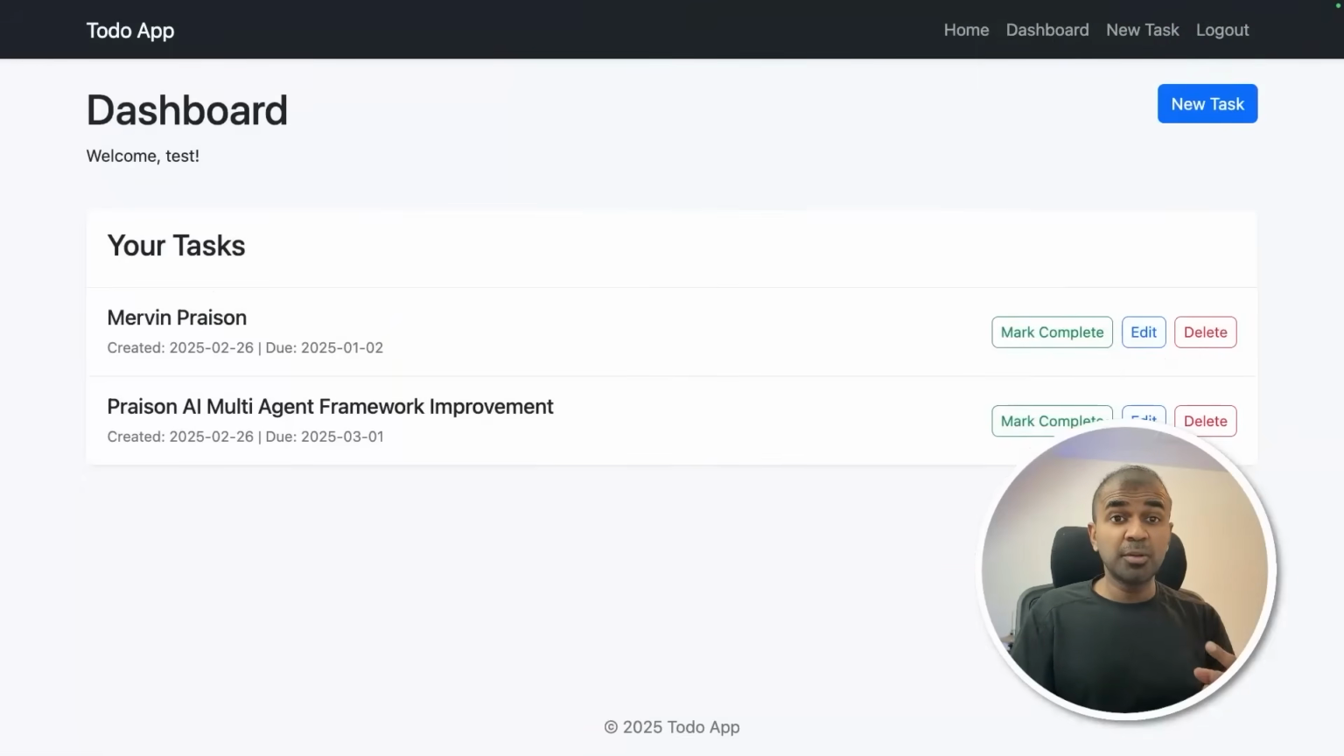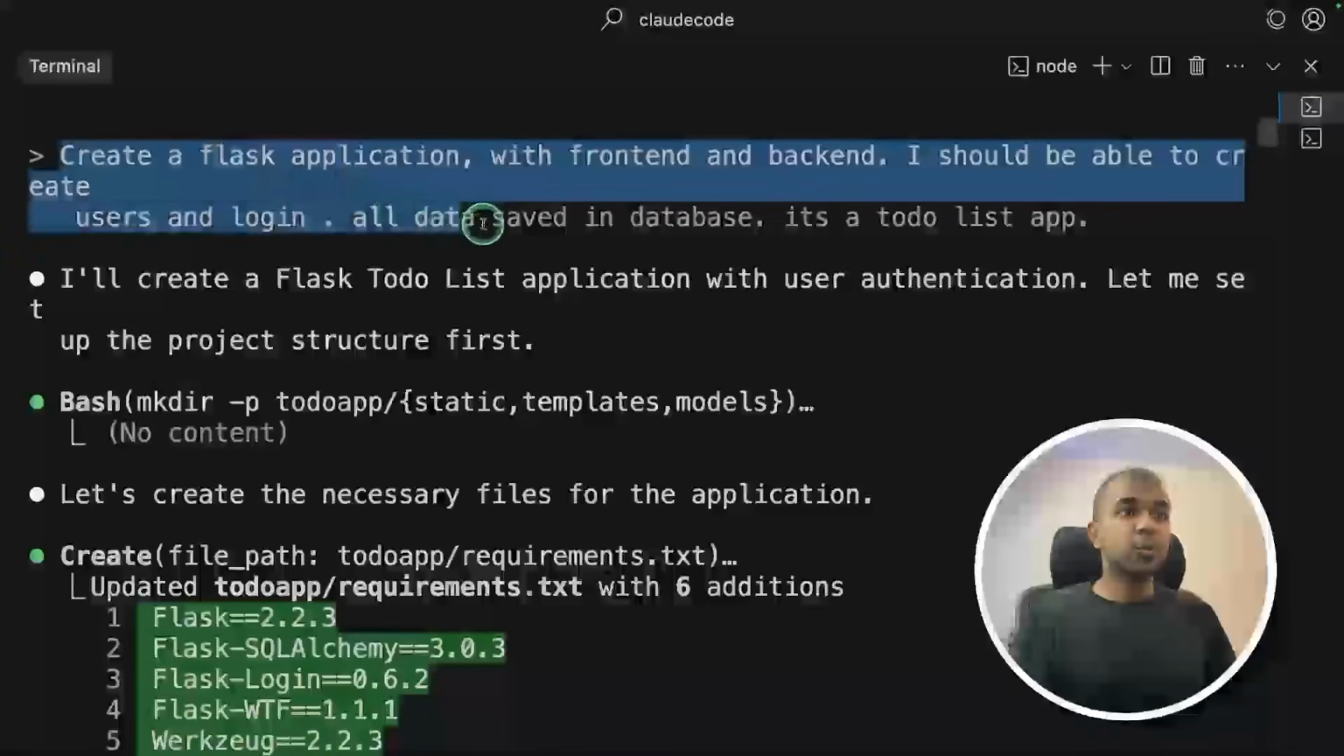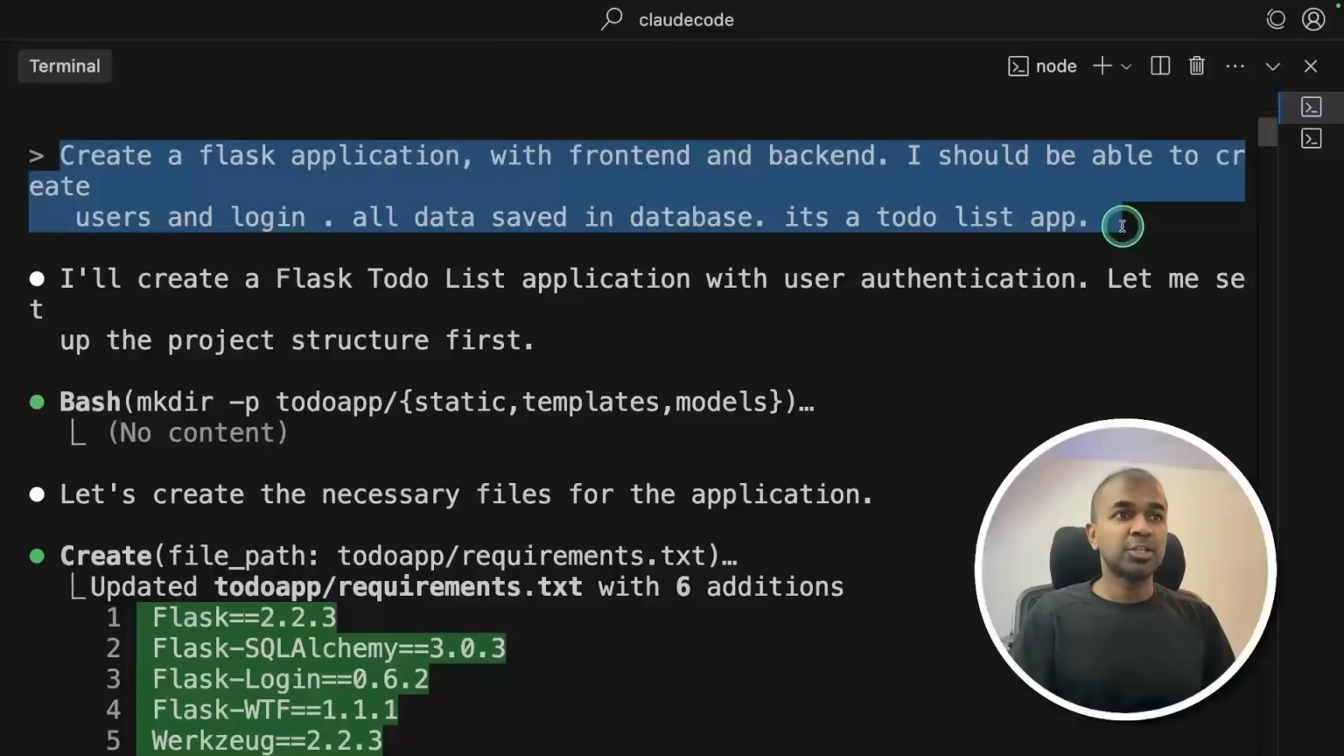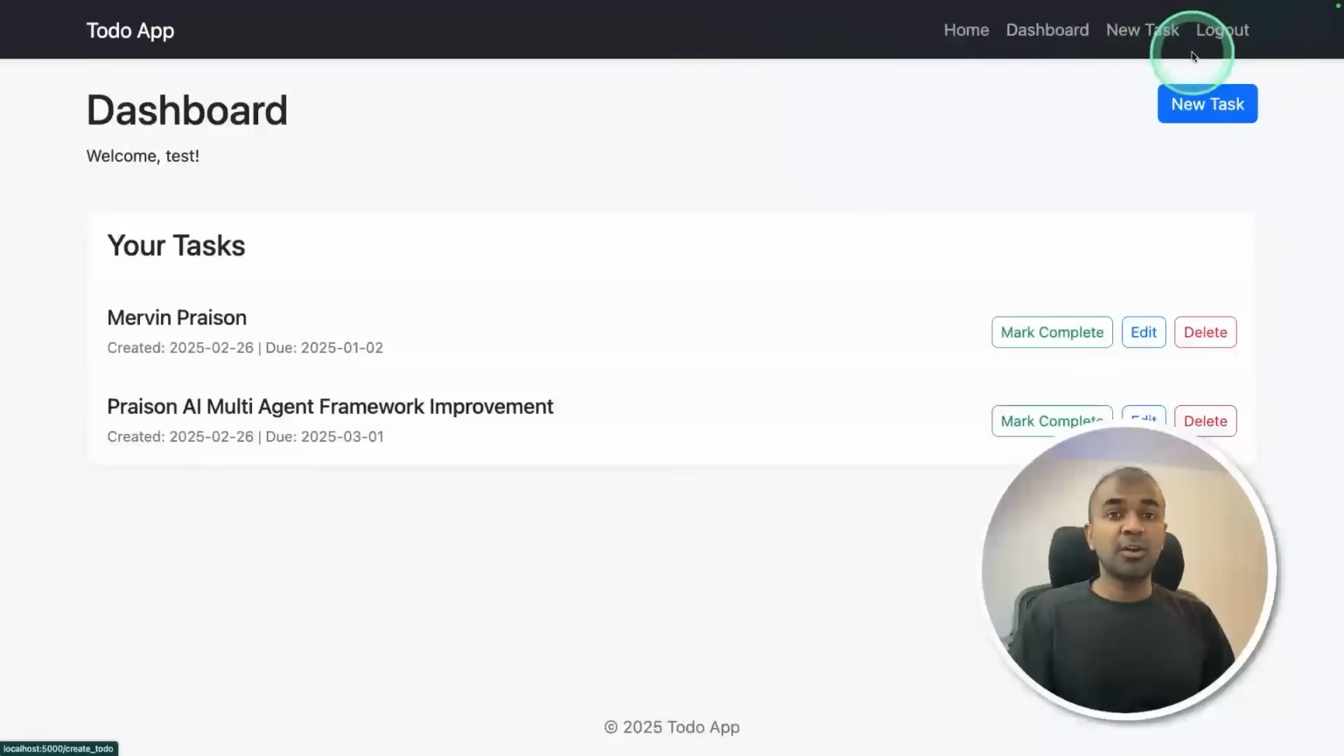So with just one prompt, literally I gave this one description in natural language and it created all the required files, all the code, and is ready for me to run. That much powerful it is. And you got all the login and logout mechanism built in and all your data gets stored in the database. All this thing got created in just 5 minutes.